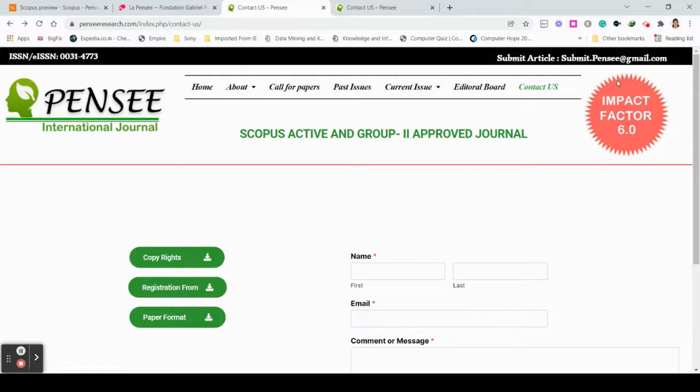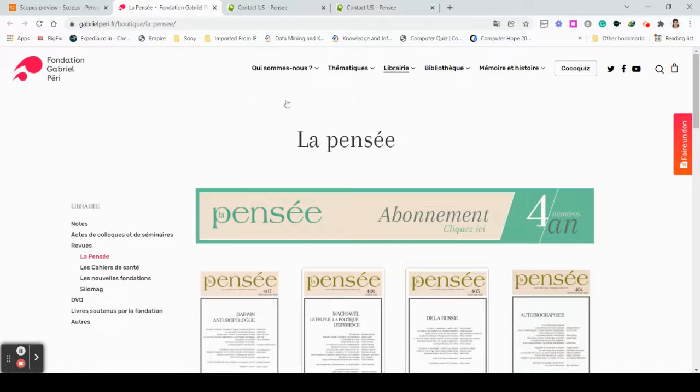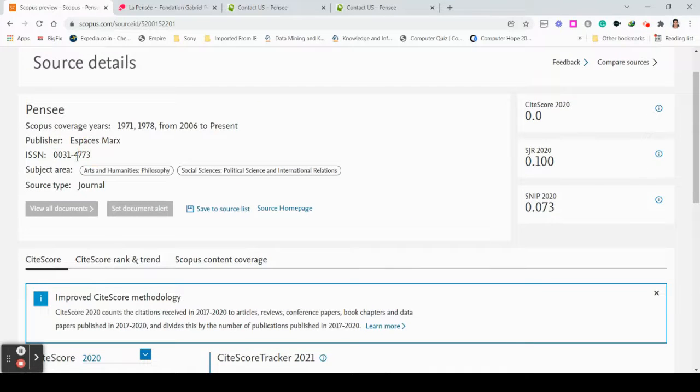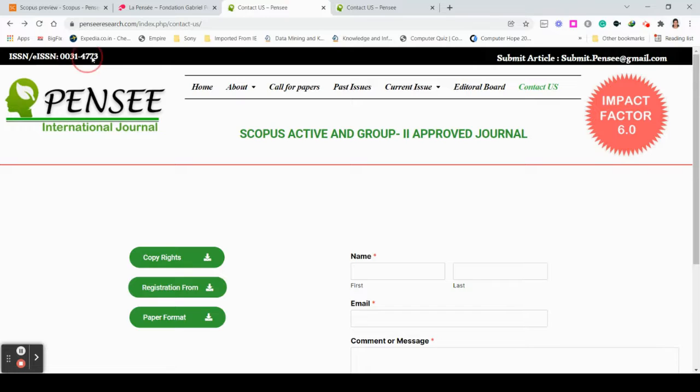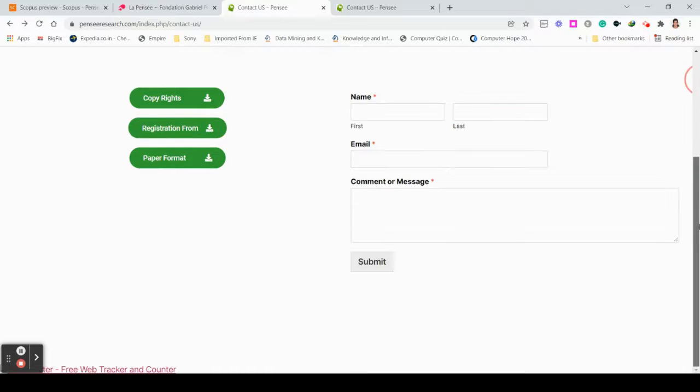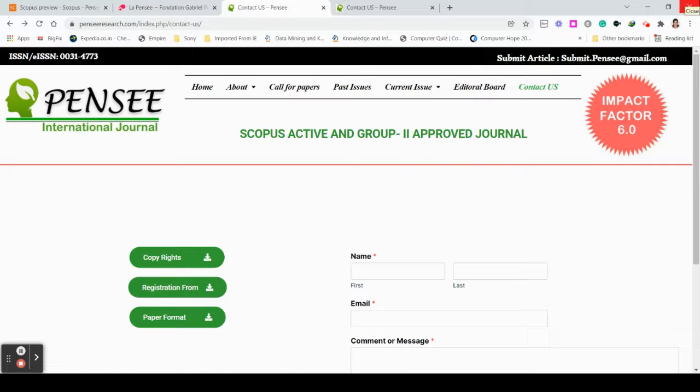So beware of these things, because this is the clone journal. In UGC they have listed this as a clone journal. And see, this is the ISSN number for that, 00314773. As I told in the very beginning, they will use the same ISSN. Sometimes they may imitate the same logo, and in the future you may even see the exact web page. So beware, cross check twice. And before submitting, please be very very sure.